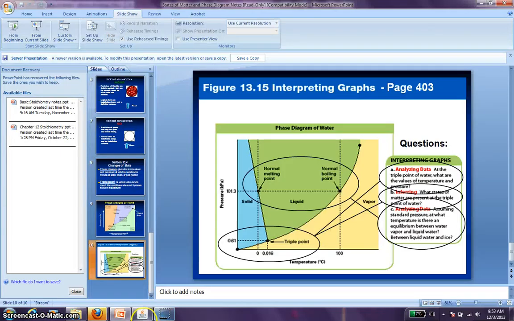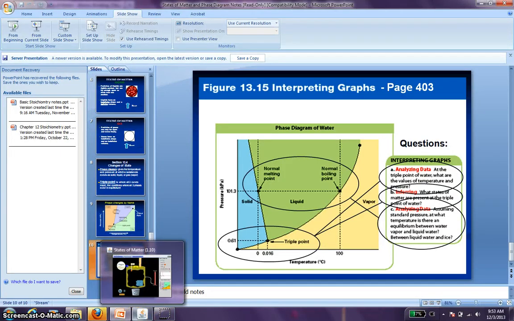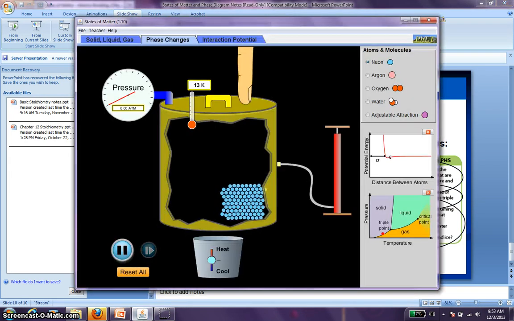Let's just go ahead and look at one quick simulation, and then you'll be ready to work on this in class. So this looks similar to the simulation that we saw before. However, the last one just had heat. This has a pressure measurement. So you can see here it shows the phase diagram right here for this substance, and I'm right here, this little red dot.